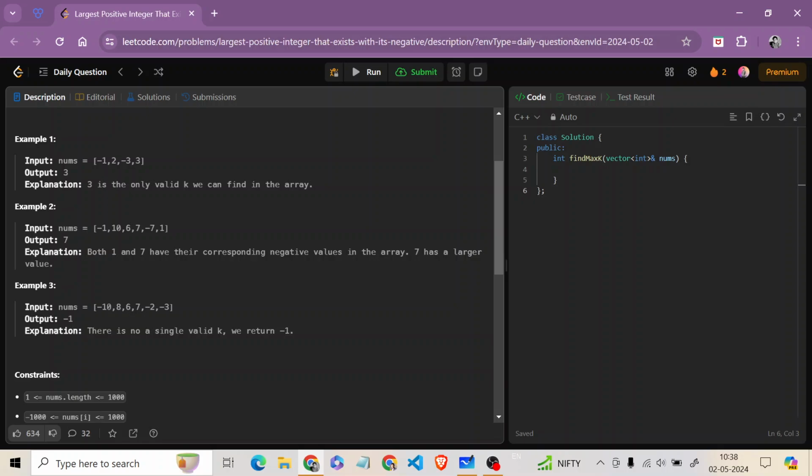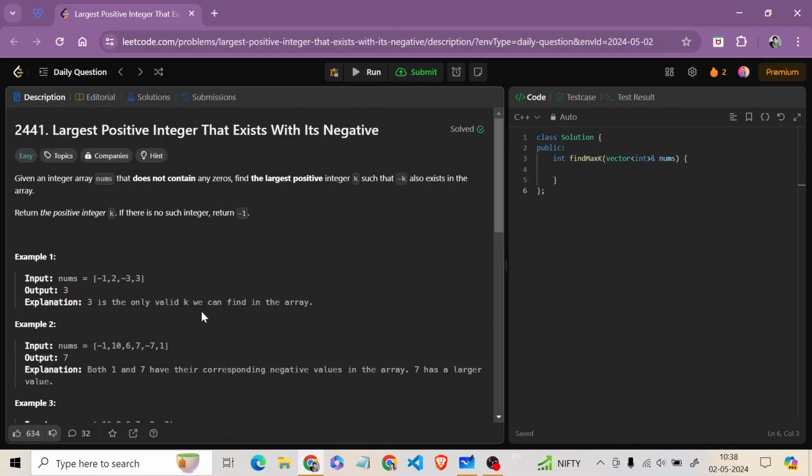And now example 3 is -10, 8, 6, 7, -2, -3. The largest number is 8 here, right? And minus 8 doesn't exist. So the next largest number is 7. -7 also doesn't exist. Next largest number 6, but -6 doesn't exist. So we have to just return -1 because it is clearly stated in the question that if there is no such integer, return -1. Okay, so how can we solve this question?